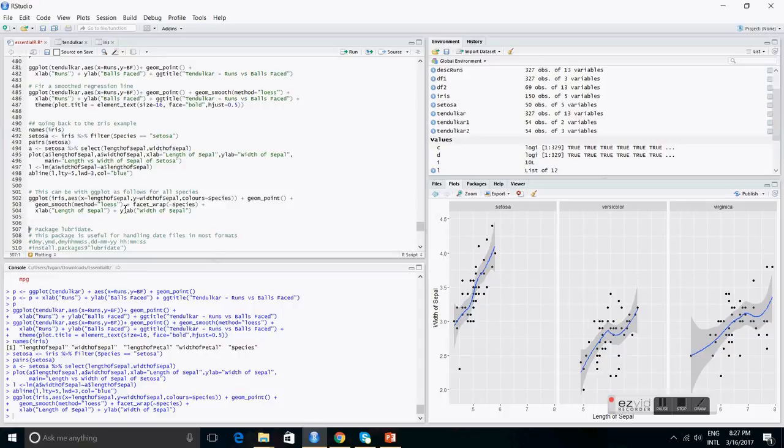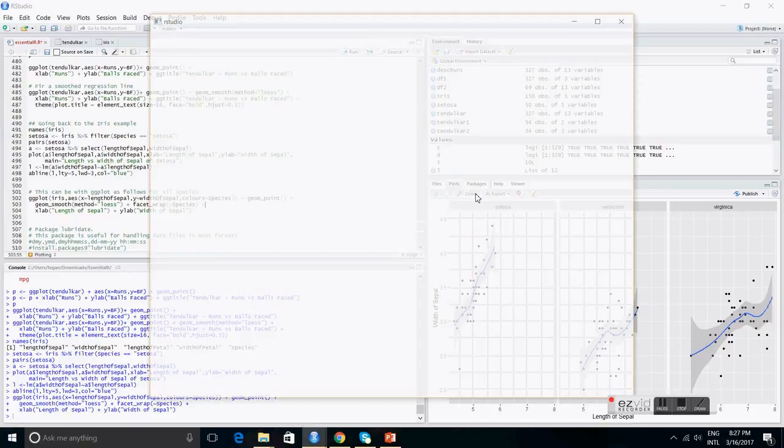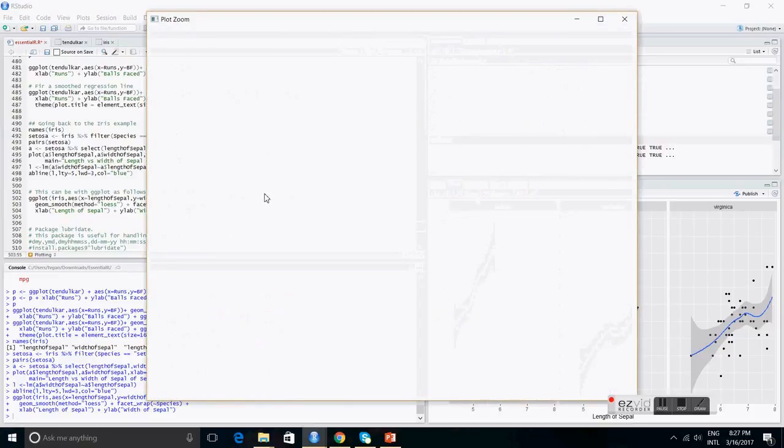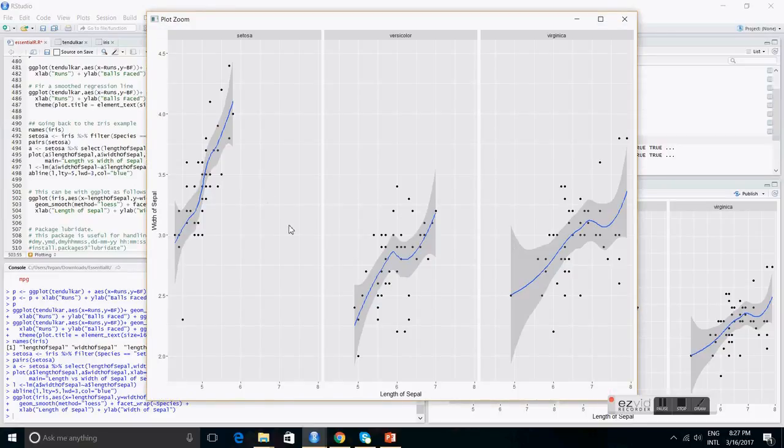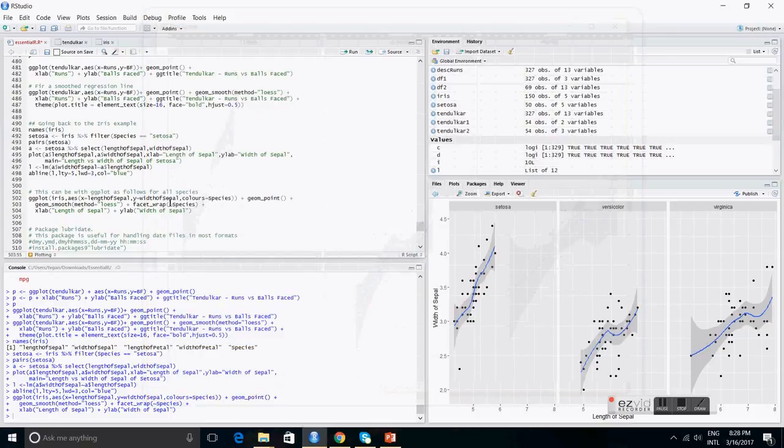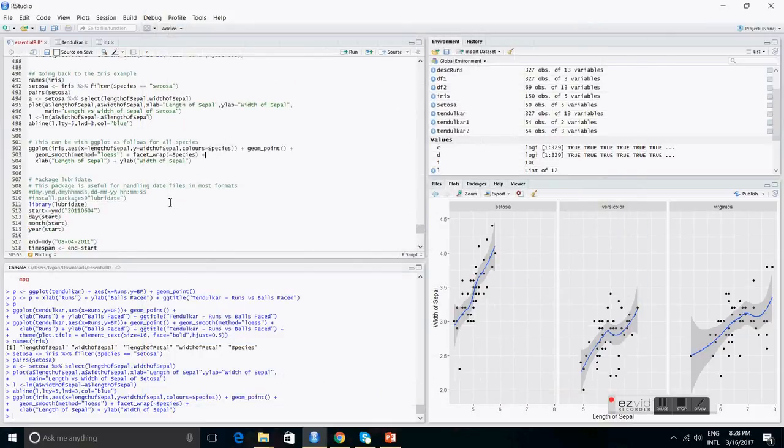You want a smoothed line using the loess method, and then facet wrap. What it will do is the same thing for each of the species, and here I'm saying tilde species, so it's going to do that for each of the species. So it has done this. Now if I look at this, it has done a scatter plot for each of the species, and also fitted a nice smooth line, done all the labeling, etc., in a single line in ggplot.